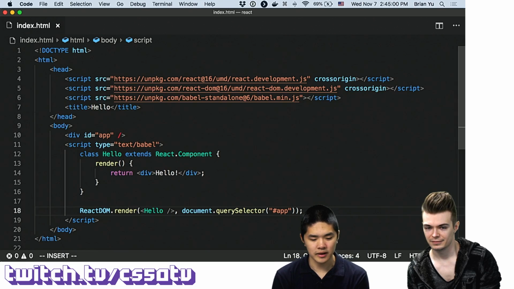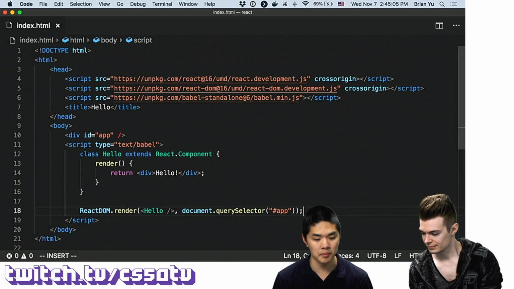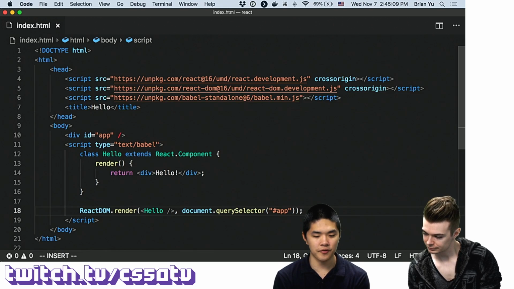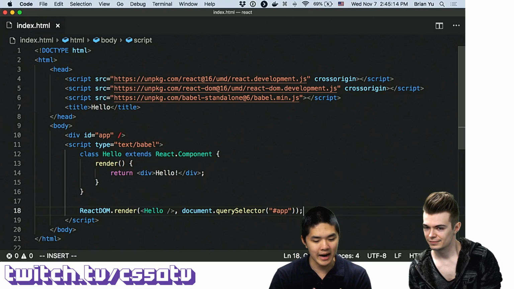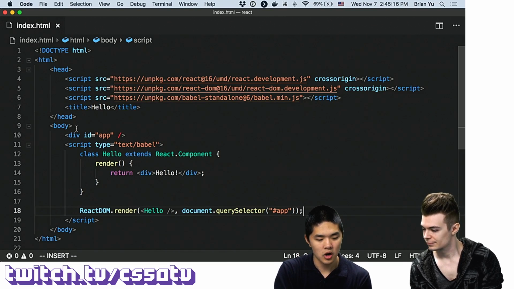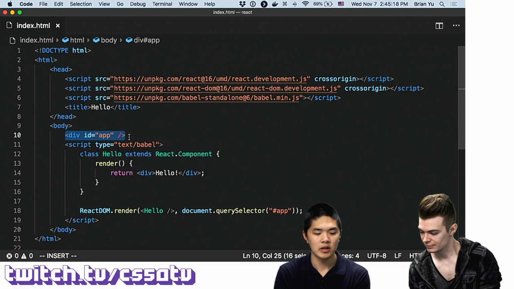So that's the basic idea. We define a class called Hello that has a render function that basically says what the Hello component should do when I try to render it to the screen. And then underneath that, after we finish defining the class, we use ReactDOM.render to say let's take this Hello component and actually render it. And where are we going to render it? We're going to render it inside of this div whose ID is app.